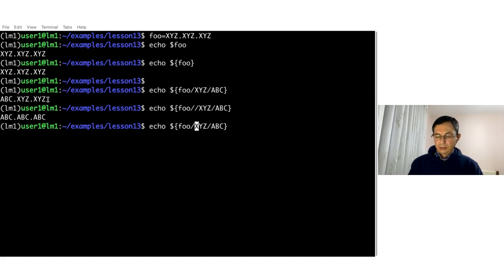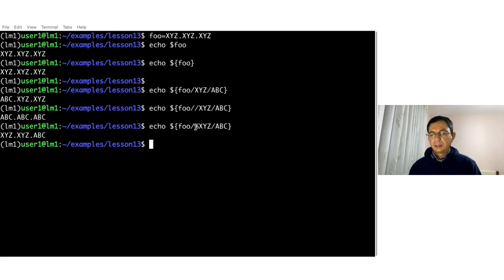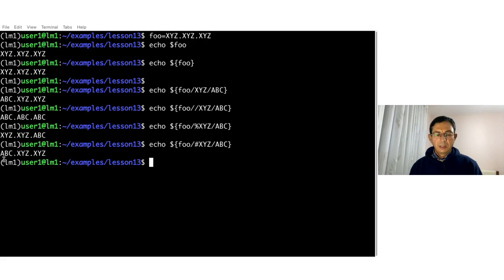And let's say that I do this percentage, then only the last match will be replaced. So only the last match of the string will be replaced. And if I use this hash in front of the pattern, then you guess that only the first match will be replaced.